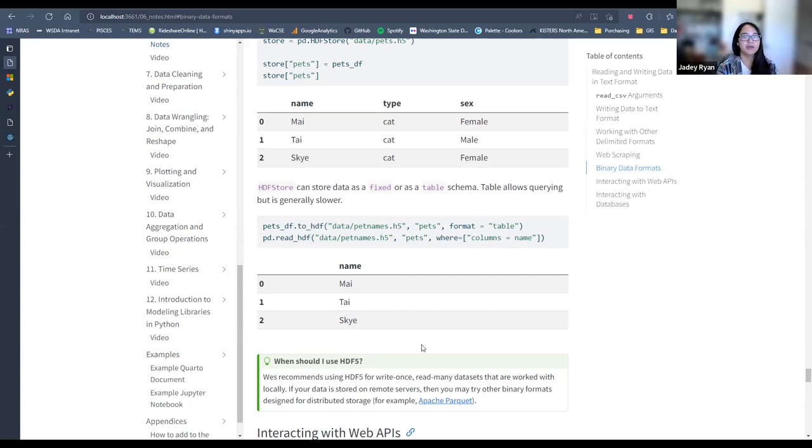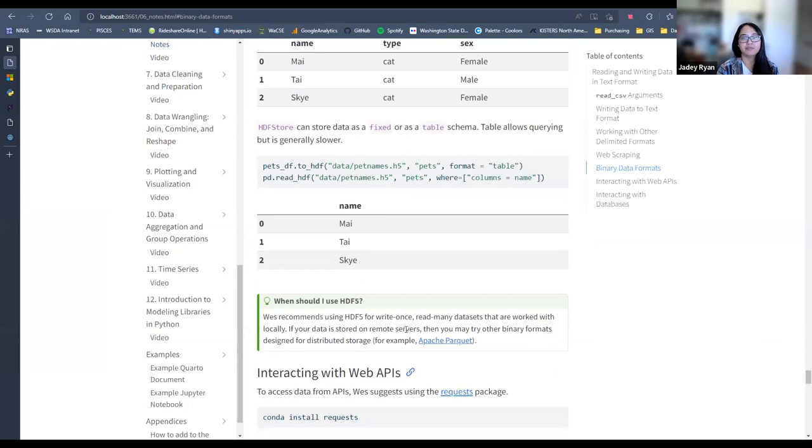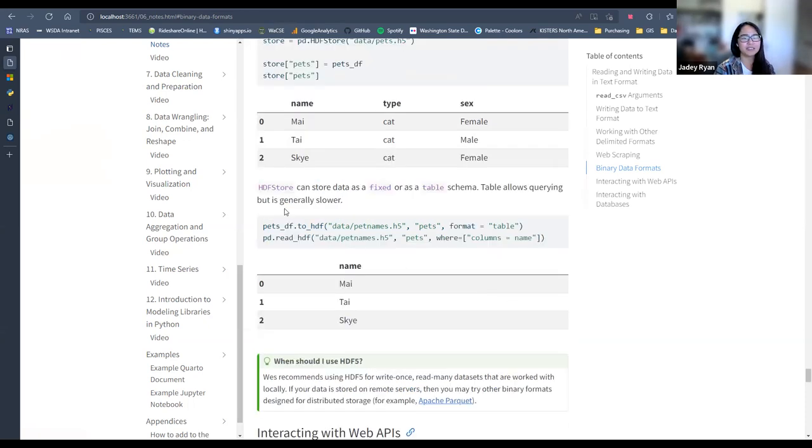So here's this note of using it for write once, read many. If you're working on a remote server more than you are locally, then there are other better binary formats like Parquet and I think Arrow and others. So yeah, does anybody have any experience with these HDF files?